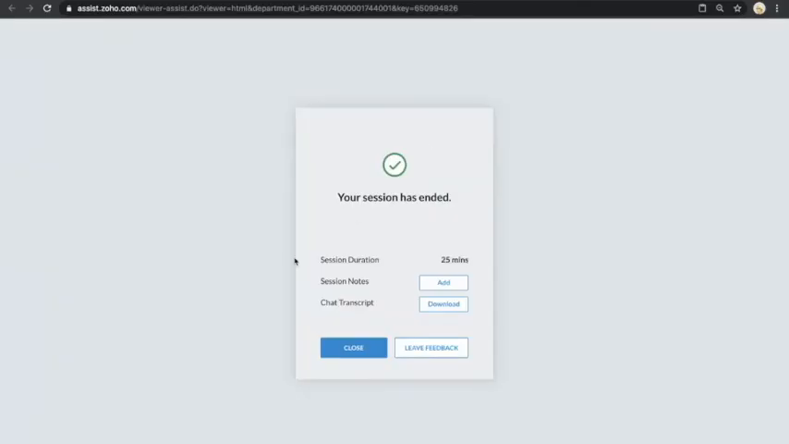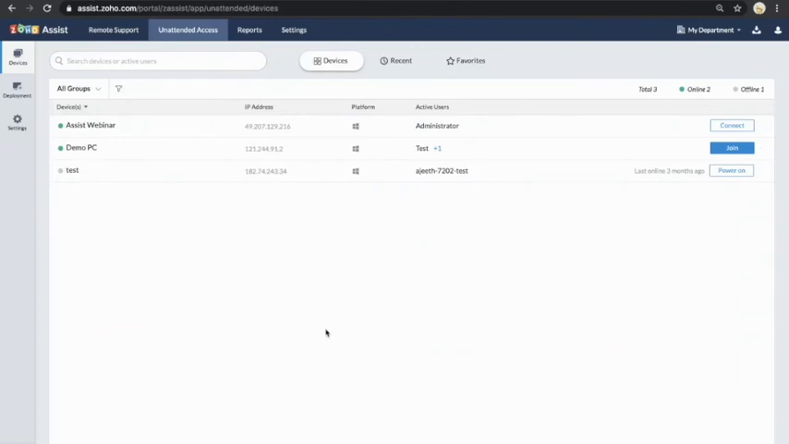So this gives me the duration, how long I was on that computer, followed by which I can also write a note about this remote support session. The reason being, as you see, I just worked on a computer, which is an unattended computer, but I have a few here.